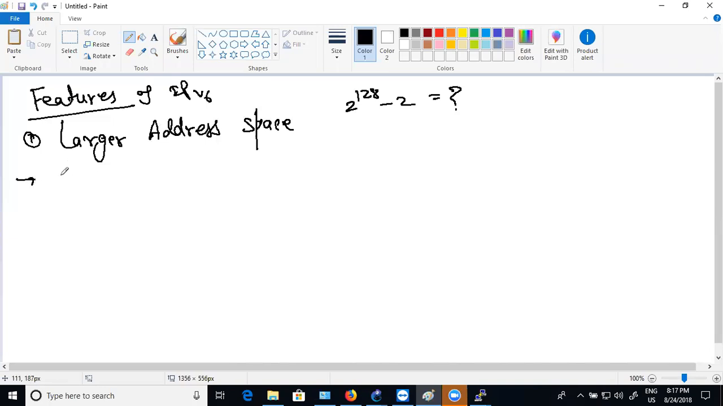Then no need of NAT. NAT is not required. But if you want to do, you can do NAT, and that concept is known as NAT-PT.